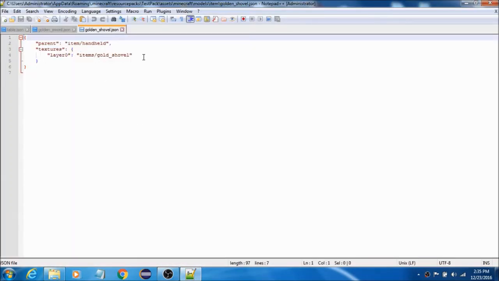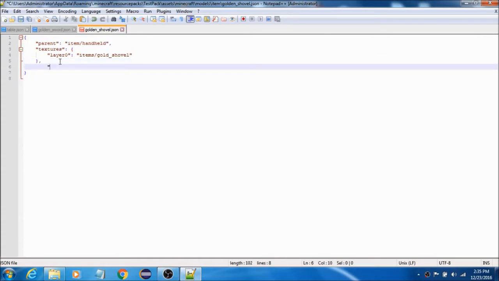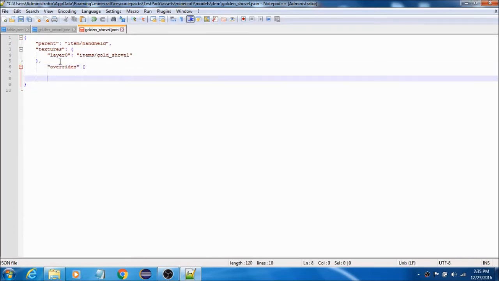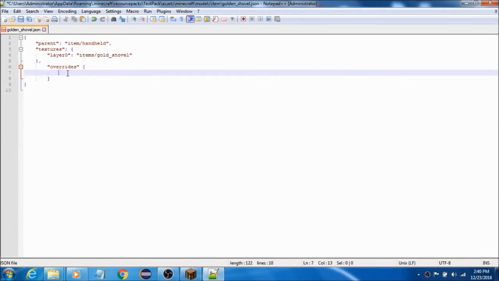This is what golden sword would originally look like, or golden shovel. And all you gotta do is add in a comma, tab, overrides, and then we do square brackets. And then what we do is that we put in little curly brackets here. Remember that brackets cannot be touching each other, so even quotation brackets like this, we put in predicate.